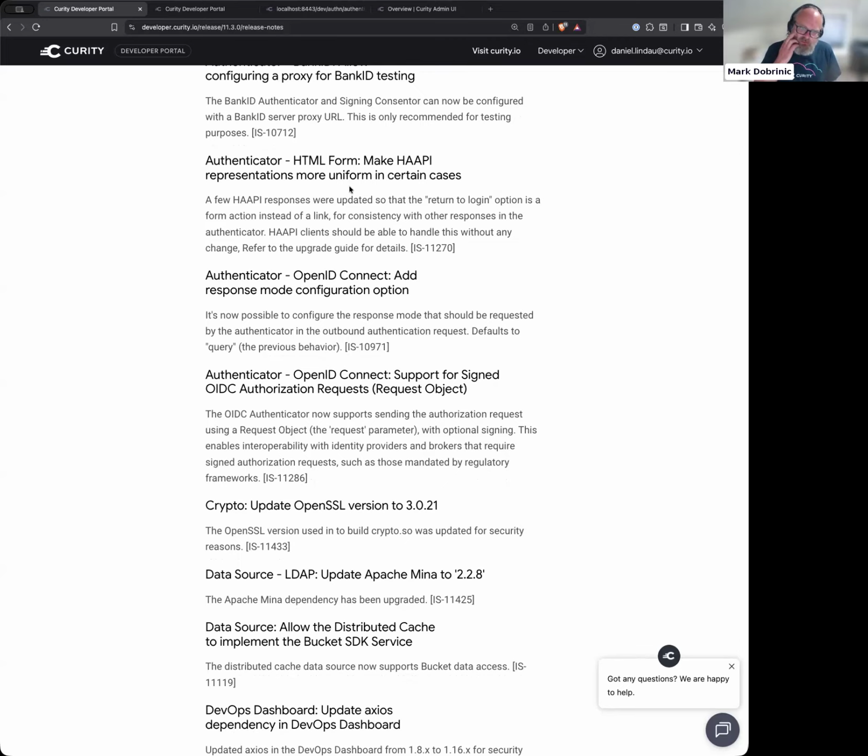So some changes to the OpenID Connect authenticator were made. One of them is to be able to add the response mode to an outbound authentication request to an upstream OP, with the default to query, which is like how it always used to be. But if you need to refine that, you now have the option to do that in the configuration. And what more did we do? We also supported the signed authorization requests.